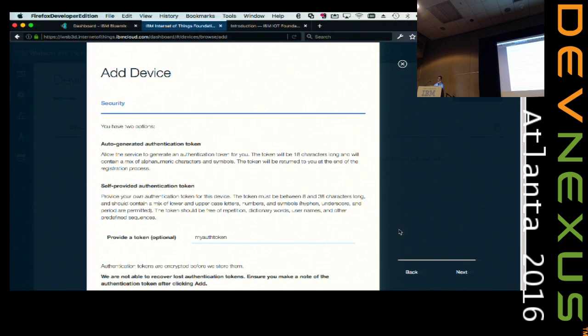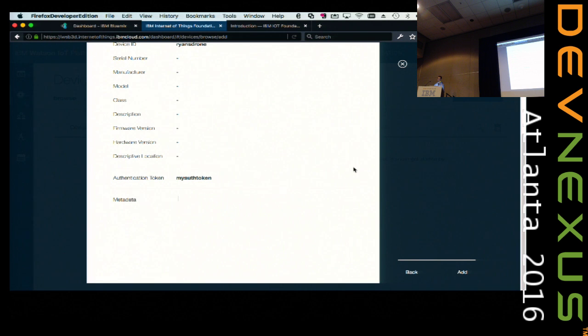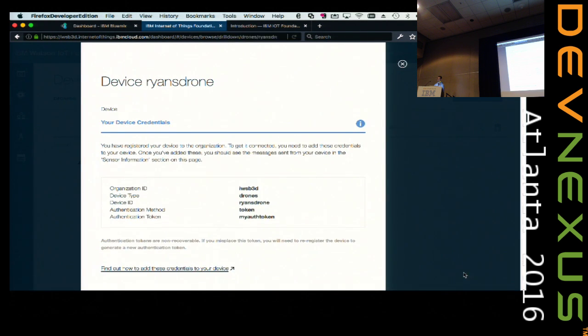So after you do that, you just click Next. And then you can just review the information you got here. It's fine. And go ahead and click Add. And then it presents you with the information you're going to need to connect your drone or your device to the IoT Foundation. All right, so it's basically this information here.